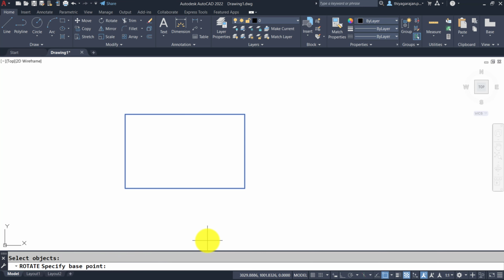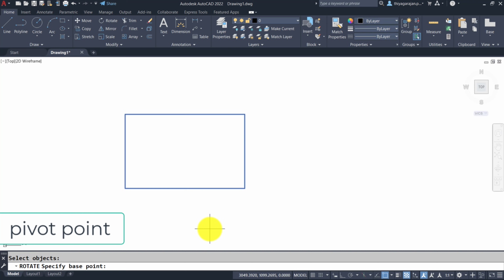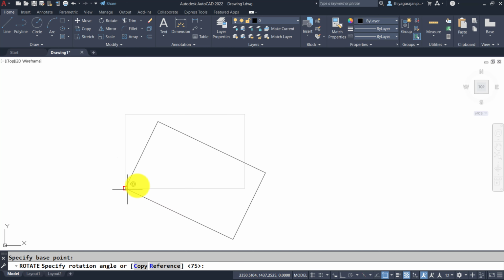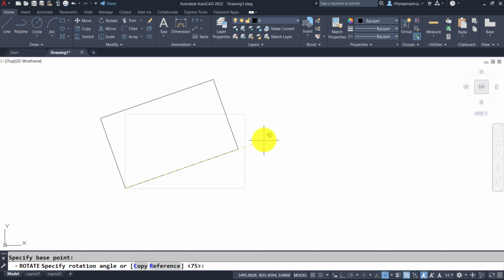Base point is nothing but the reference point, or we can say the catching point, by catching which point we are going to rotate this object. This is the meaning of the base point. Let me check here. I'm going to choose the bottom left corner. This is my base point. Once you click the base point, you rotate the object. So the entire object is going to rotate based on the base point.